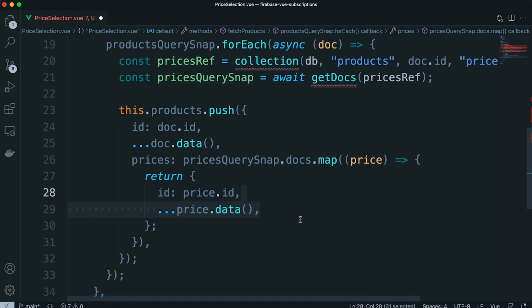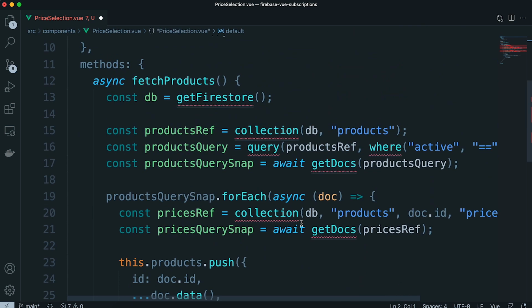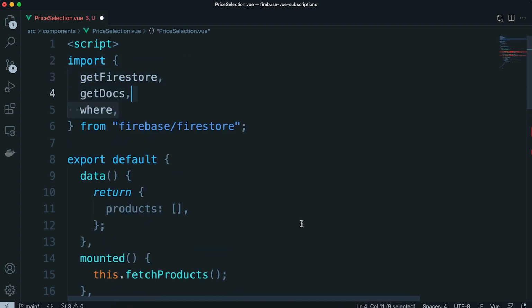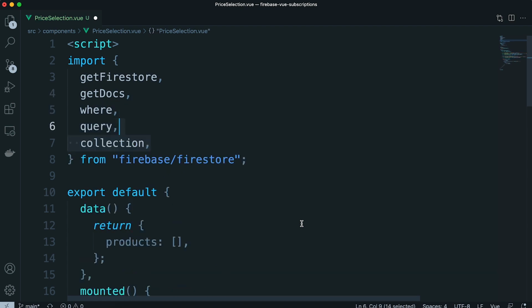So at the end, we're gonna be pushing a big object that contains all the information from the product as well as each of the prices for each product. Now also don't forget that every time we use one of these functions from Firebase, we need to import them. So what we used was the getFirestore, getDocs, where, query, and collection, and we need to import this from firebase/firestore. Now that was it for the JavaScript part.